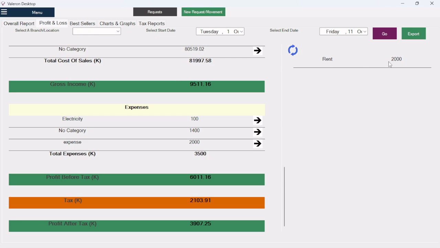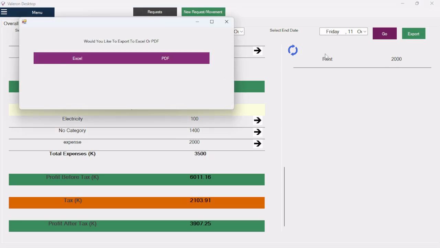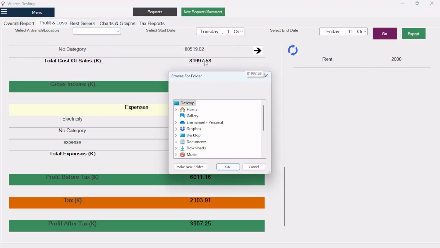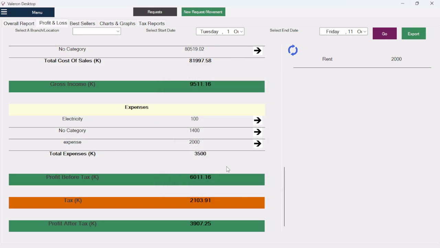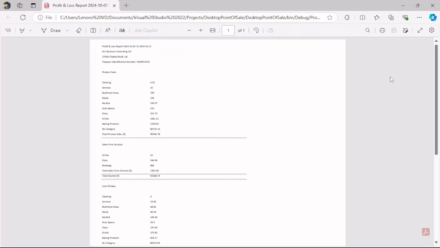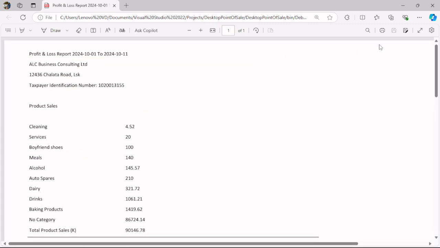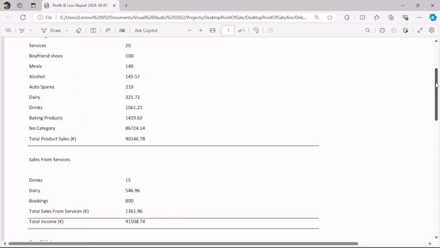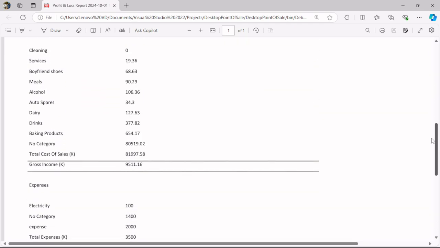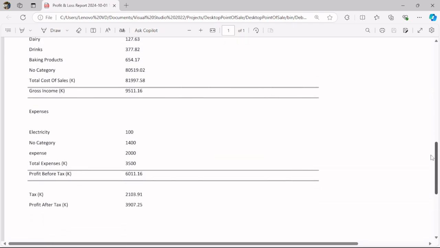I should mention, you can always export. If I click here on export, I can click there on PDF, and it will create a PDF copy of this report, which I've just viewed right now. So you can always export your items to PDF. I can then view our total income. All the figures will show like that.